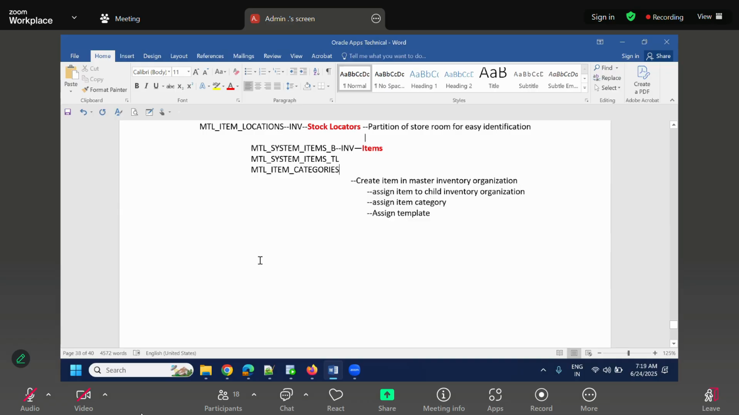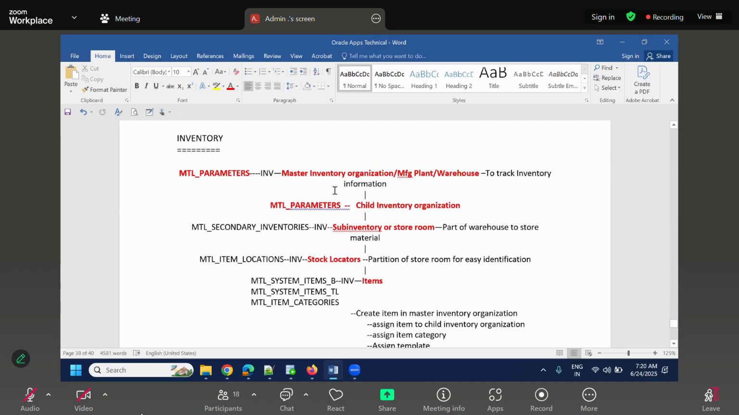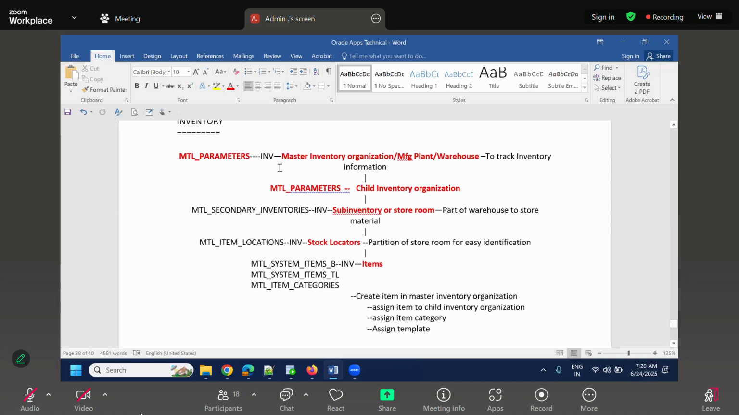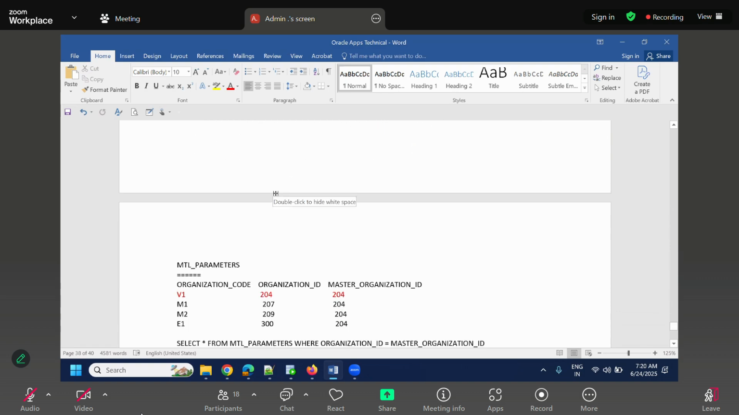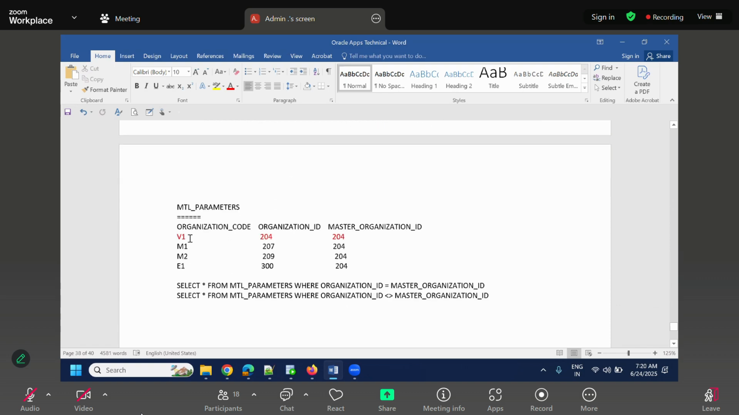So the Oracle logic here is we can't create an item directly in a child inventory organization. Oracle won't support that. First, we have to create the item in the V1, for our practice purpose. In real time, as I said, maybe MAS or whatever it may be. So first we need to create the item in the V1 like a master. Then only can you assign the item to the child inventory.